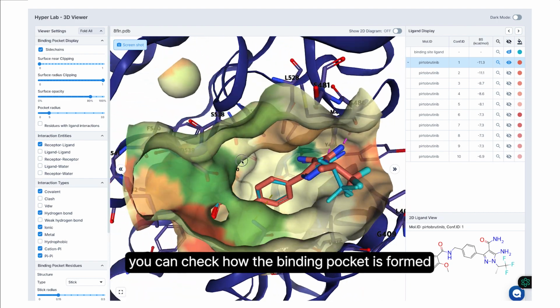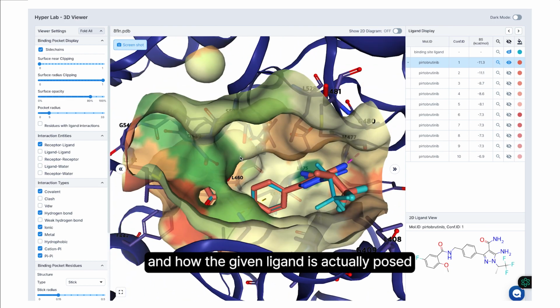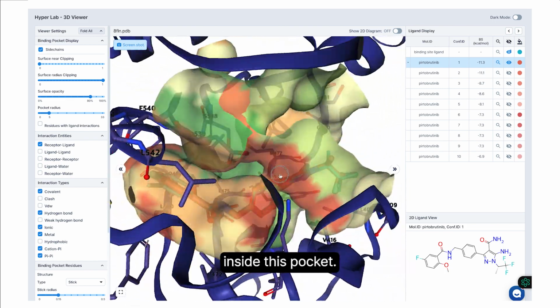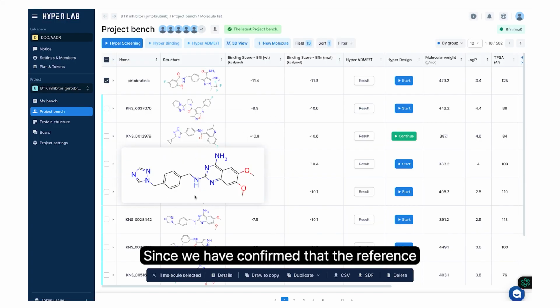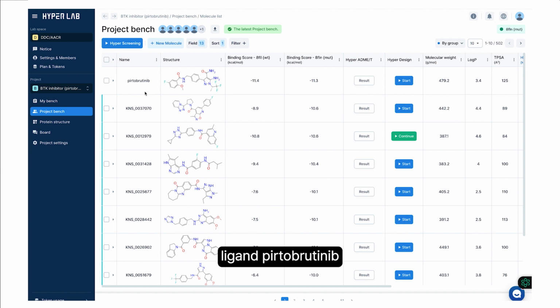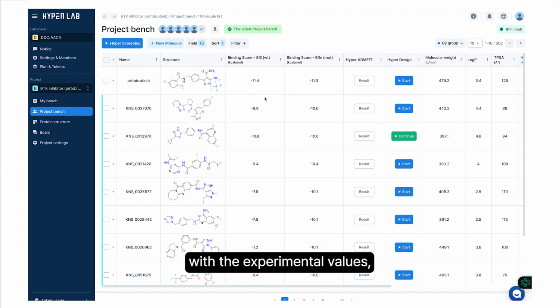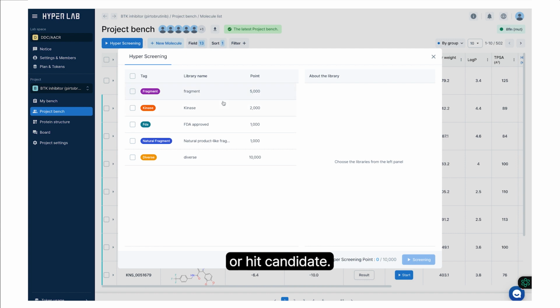You can also check some other features, such as the binding pocket conformation, by increasing the surface opacity. From here, you can check how the binding pocket is formed and how the given ligand is posed inside this pocket. And since we have confirmed that the reference ligand, pirtobrutinib, shows a similar tendency with the experimental values, we can now start screening to look for a new scaffold or hit candidate.